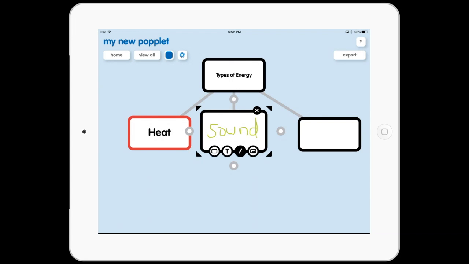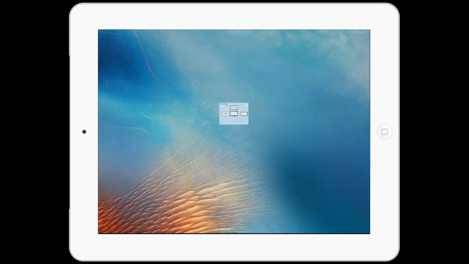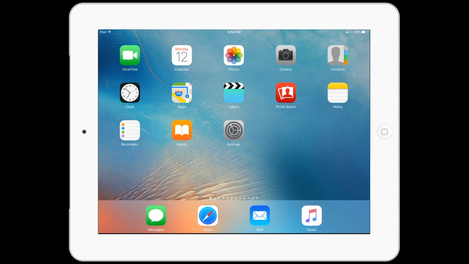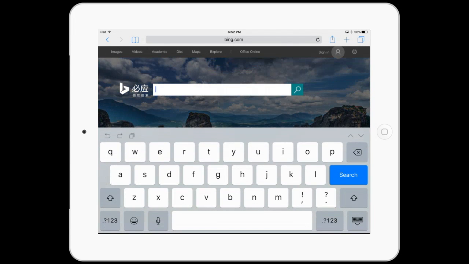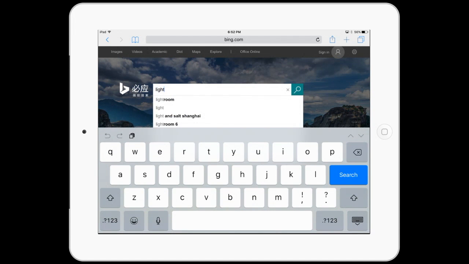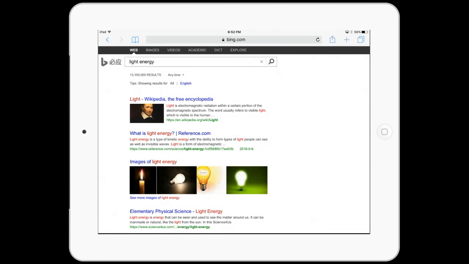For my third box, this time I'm going to choose to insert an image. In order to insert an image, first I'm going to have to find the image that I would like to insert. I'm going to do this by going to Safari and doing a search in Bing. For this project, I'm going to search for images related to light energy. After the search has returned results, I'm going to go to the top of the page and click on Images.